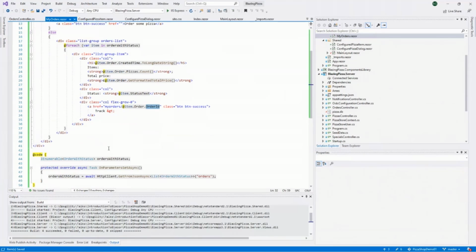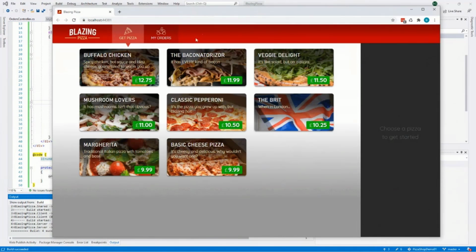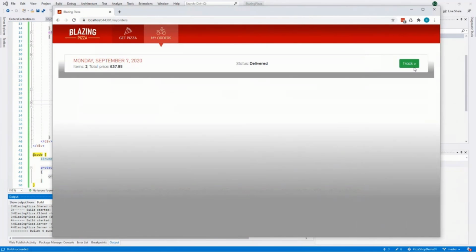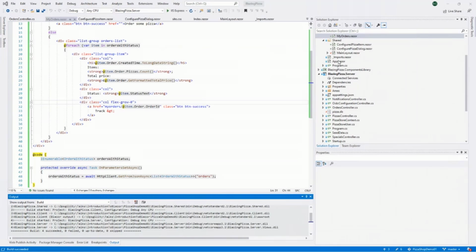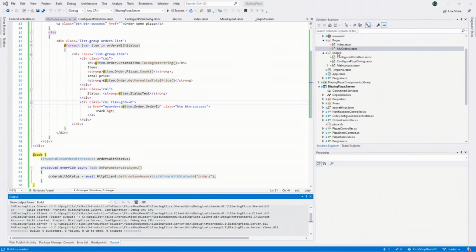And you see that route there, my orders/item order ID. That's a new route. It's going to tell us I want the specific order, and we'll need to wire that up. So here we see track, and sorry, there's nothing at this address because we haven't wired up my orders 1. So it doesn't know how to handle that yet. So how do we make that handle?